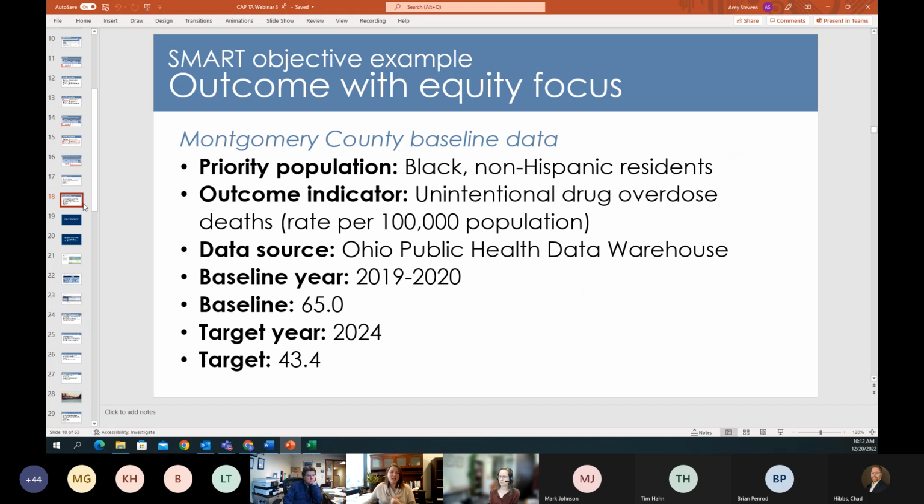The final example that we'll look at has an equity focus. So a reminder that at our October webinar, we focused on infusing equity into the assessment and planning process. There's a technical assistance fact sheet available on this topic as well. We won't dive a ton into it today. We'll hit it in bits and pieces. But here I want to mention that setting SMART objectives to address disparities is an optional component of the CAP, but a very important activity for improving health and well-being for priority populations and for communities overall. So we want to make sure to give you an example of how that looks.